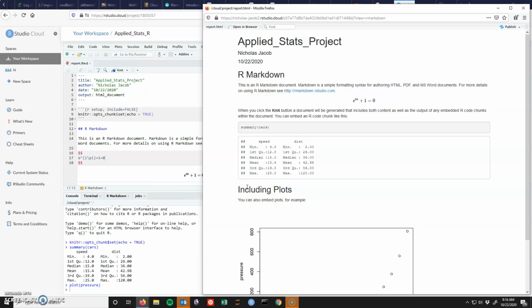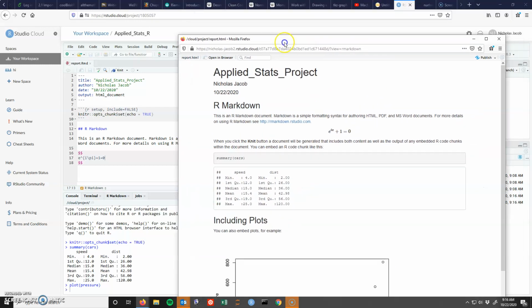So I think this is an excellent way to make your report. This is what I'm looking for. Please do go ahead and use this.